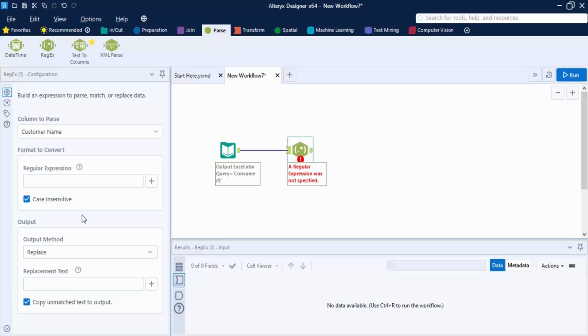Next we have the output, where we have the output method, which is used when parsing to configure the related properties, like what you want to do once the expressions have been matched. We have 4 methods available. The first one is replace. It means that we want to replace the expression that we have searched with a second expression. Where you want to find the second expression, that is in the replacement text. You can enter the replacement text that we want the original expression to be replaced with.